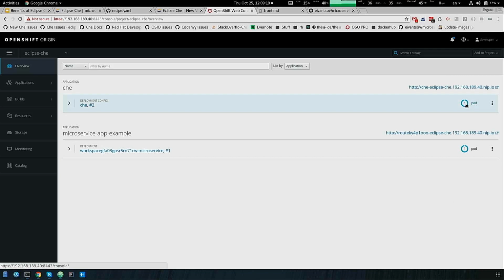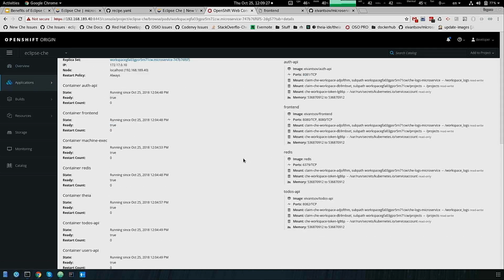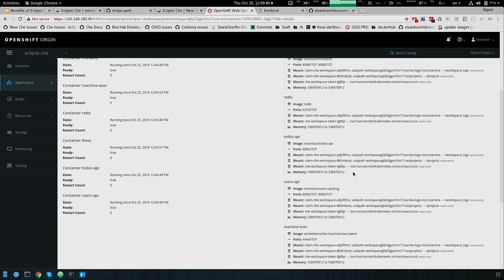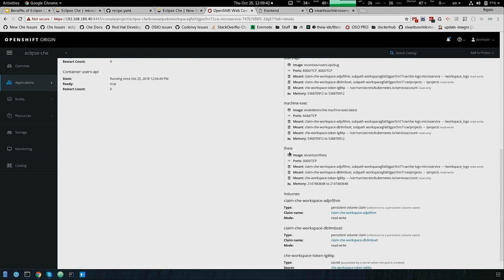And when I start a workspace, it actually starts a pod which is the exact same replica of the environment I have in my production environment that is broken. So you can see it references multiple containers, all of my APIs and services in there. And you can see that there is a Thea image, which is my IDE. There is machine exec, which is the backend for Thea plugin that lets me open a terminal into other containers and run exec commands in there.